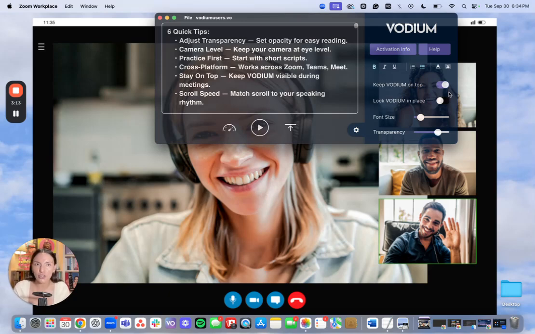Most applications you use nowadays, you log in online, right, on a web browser. But VODIUM essentially is its own web browser. It's its own window. It's its own application that lives on your computer's desktop, on your applications. I very much so suggest that you pin it to your dock or task, right? So VODIUM is a part of your virtual tech stack. And then don't be afraid to use VODIUM on a Zoom meeting, Microsoft Teams meeting, a Google Meet, you name it.